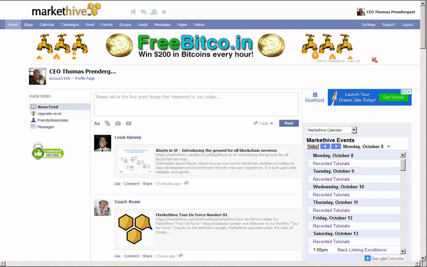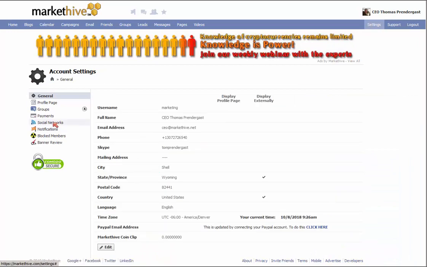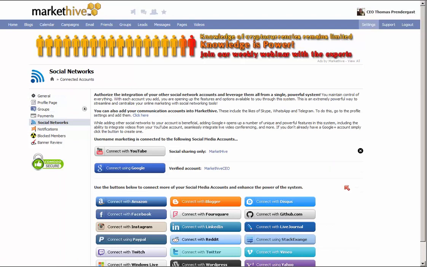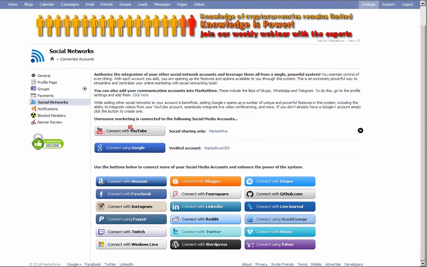So we're assuming that you just signed up in Market Hive. We want to take you through a part of the system that's really important for you to understand, and that's called settings. So we're going to go to settings, and we're going to go to the social networks. There are many reasons why you want to set up additional social networks. So we're assuming that you signed up with Google.